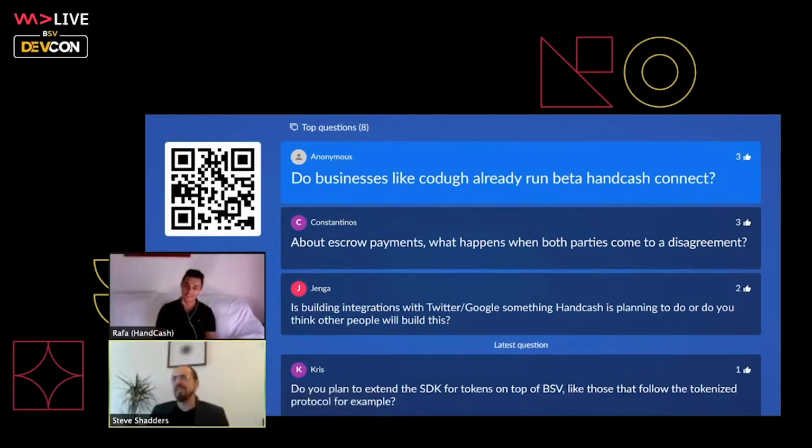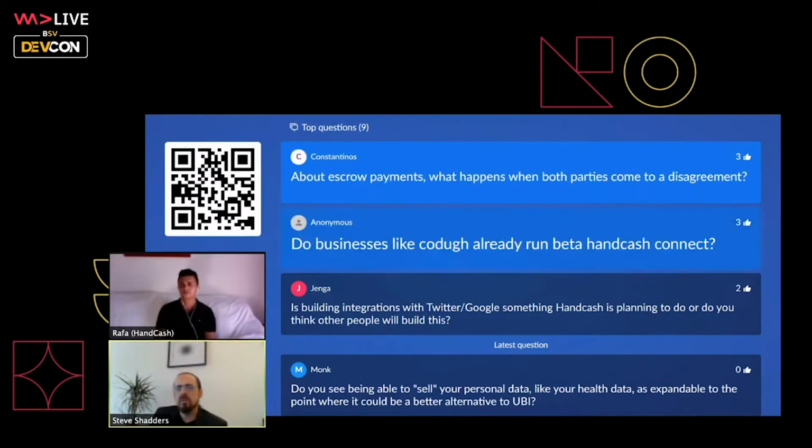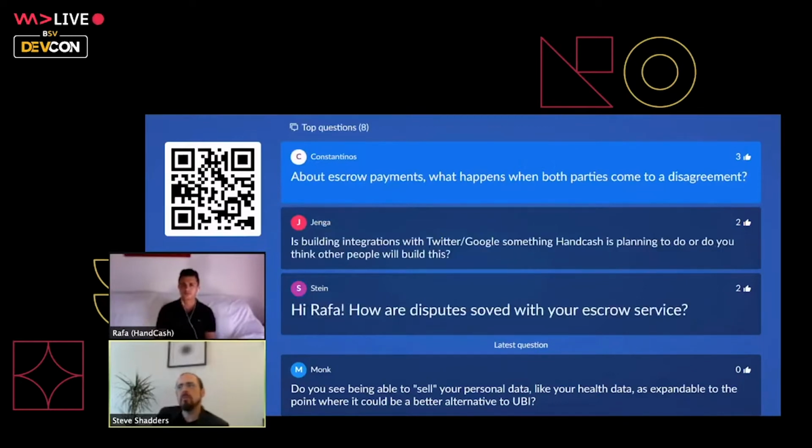Yep, certainly. So someone's asking about the escrow payments. Actually, there were two questions which are pretty much the same one. With escrow, what happens when the two parties disagree about who should receive the escrowed payment? Is there a dispute resolution process or something?